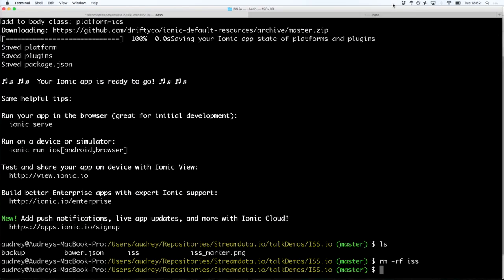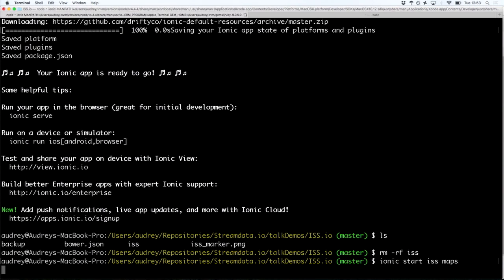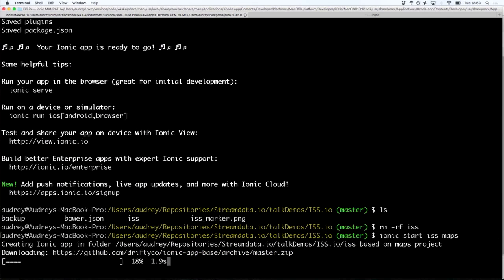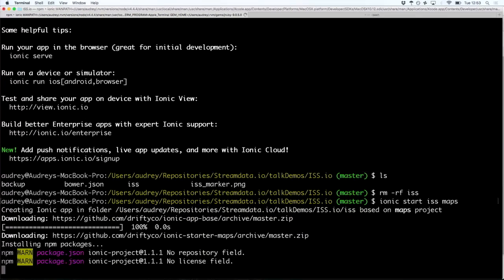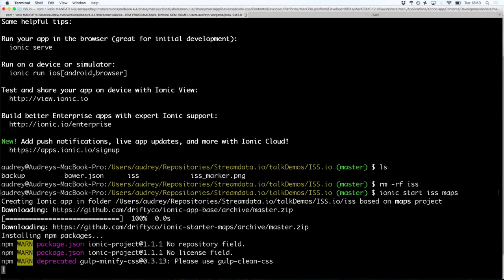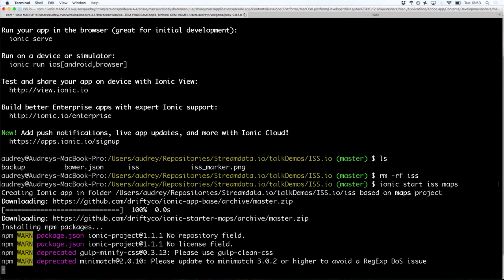So first of all, I'm going to create my Ionic application. I'm going to type ionic start ESS maps. So the start keyword is here to say create a new project called ESS. And maps tells it to use the maps template, because the very cool thing with Ionic is that it comes with a few templates to help you when you start.